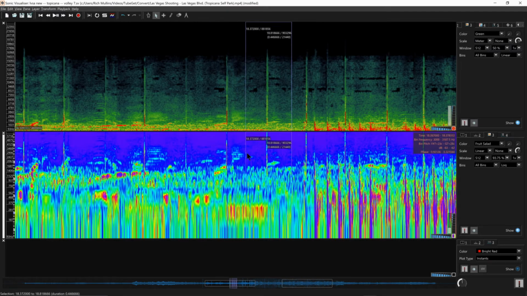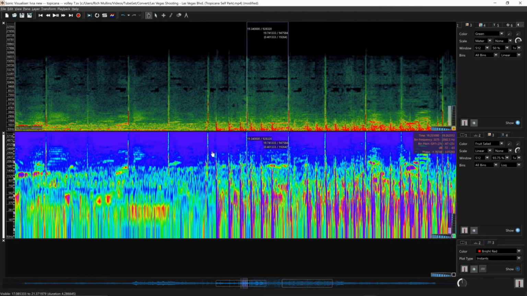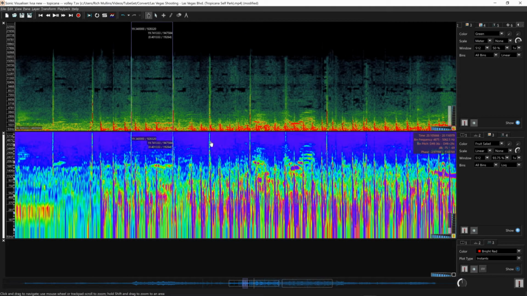I'm just simply going to make some crude measurements here of how often they occur because they're pretty regular. 0.39, 0.394, that one's 0.4, 0.4, 0.4. So on the order of 0.39 seconds, 0.4 seconds. And they're pretty regular, but not entirely.